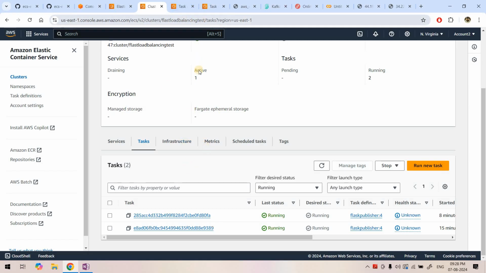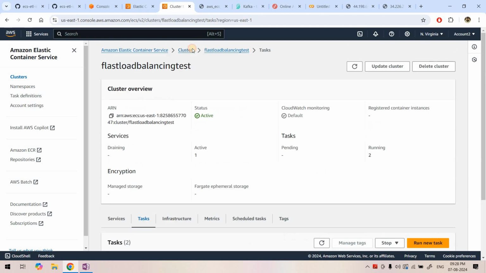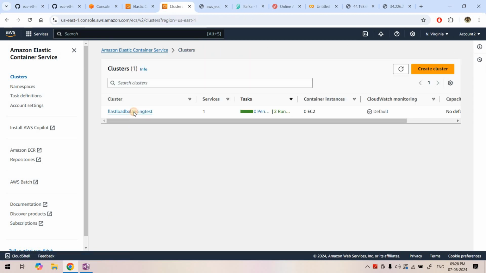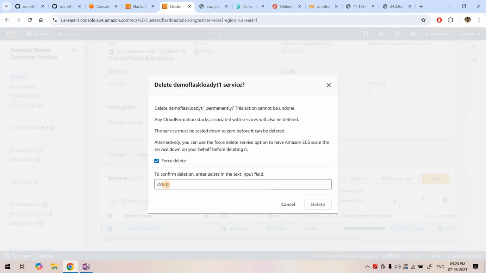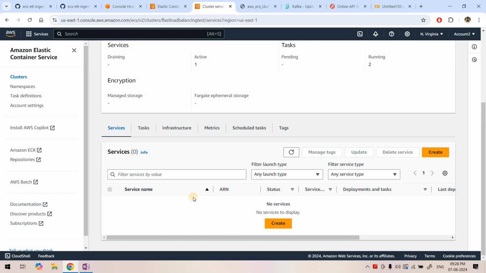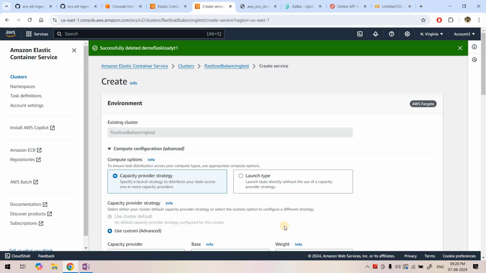Okay, so now we are going to explore that. I will close my two tasks and go to the cluster. Here I will click on this, and delete this service to show you the demo of the load balancer in a fresh manner, to avoid any confusion. So I will write delete and delete this. I'll close these two tabs as well because those are no longer required. Now our older services are deleted, and I will create a service, and this time we are going to take help of a load balancer.